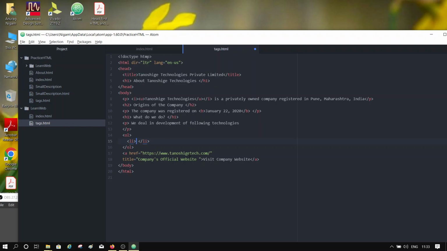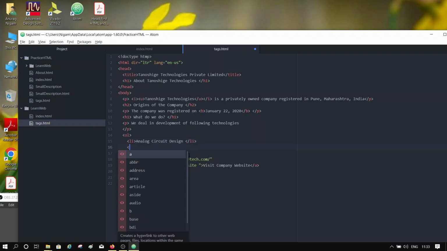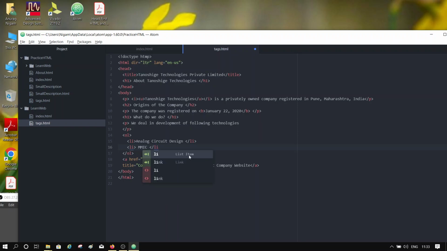Right. So here, what do we deal in? Oh, we deal in analog circuit design. We deal in microwave. We deal in MMIC designs. Okay. We deal in MMIC designs. Then we also deal in, let's say, mixed signal IC design.